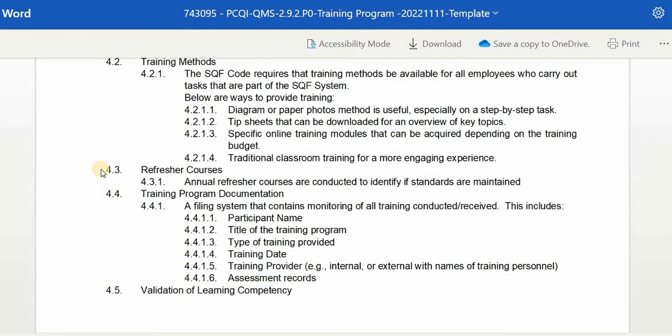Next we have the refresher courses. Annual refresher courses are conducted to identify if standards are maintained. Next we have the training program documentation. A filing system that contains monitoring of all training conducted, received. This includes participant name, title of the training program, type of training provided, training date, training provider, example internal or external, with names of training personnel, assessment records.